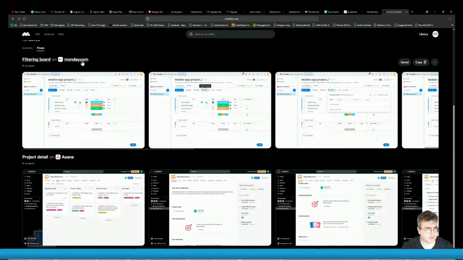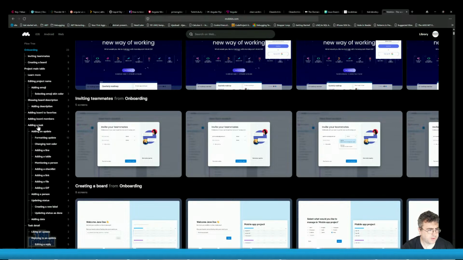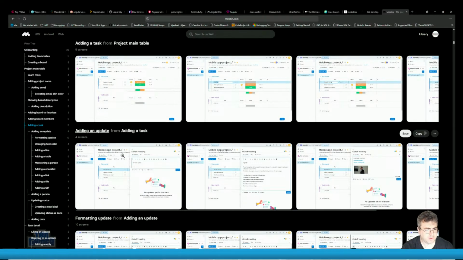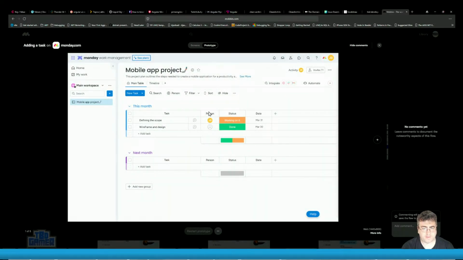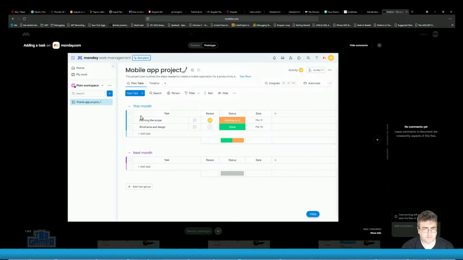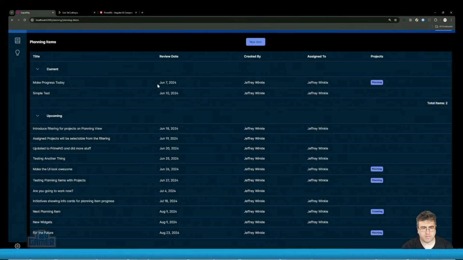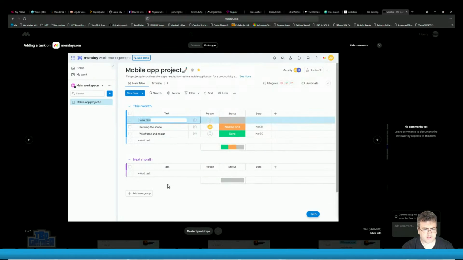That's just filtering though. Monday.com. I'm going to go into creating a new thing, adding a task. Here you go. Adding an update, adding a task. So this is the closest thing if you look at current, upcoming. So this month, next month, however they've done it, right? Status, to me there's no need for a status for what I'm doing, because the status is all in the review date, right? It's either here, i.e. it's active and needs to be reviewed, or it's not and it's been completed and you can go and view that separately. So we go a new task.